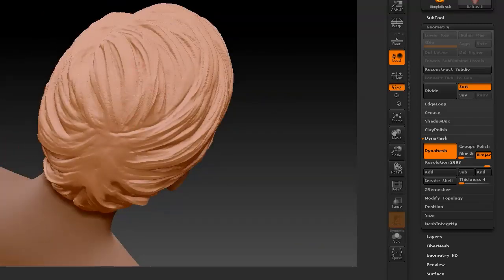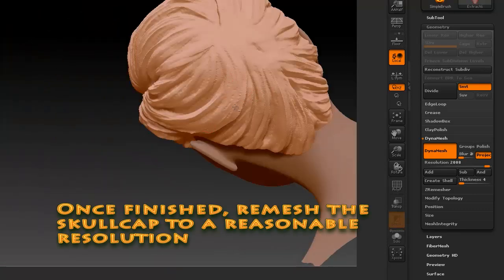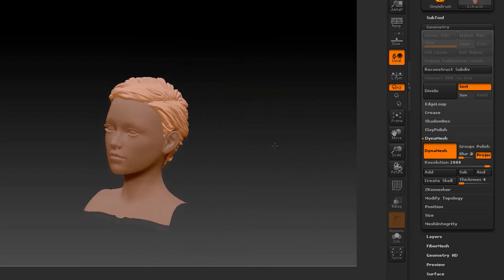When you're satisfied with your sculpt, use the Remesher tool to automatically retopologize the mesh. You can always do it in your favorite program later. Right now, we just want a workable mesh to draw our strips on.